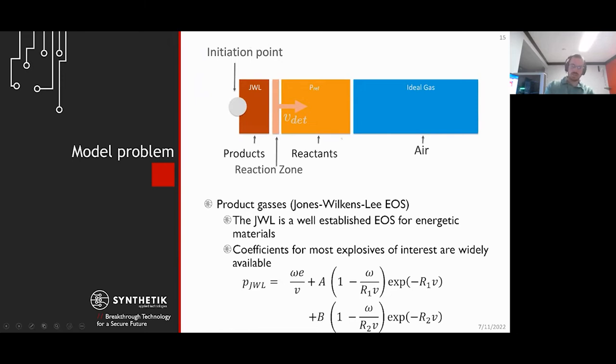For the product gases, we tend to use the Jones-Wilkins-Lee equation of state, or the JWL equation of state. It's very well established for energetic materials, and again, is extremely easy to find the coefficients for, surprisingly. But as you can see, it's pretty complicated. So we need omega, R1, R2, A, and B. And basically, we end up using a reference density as well to get this B term, where the reference density will be that of the solid.